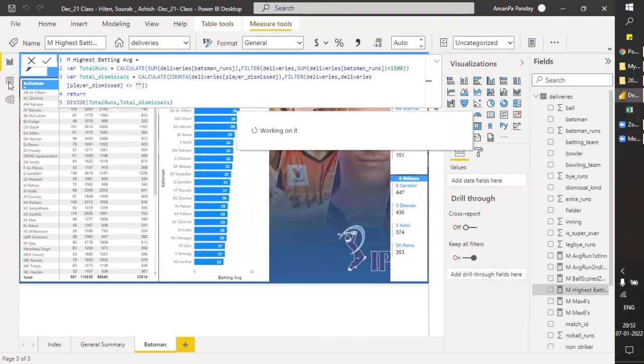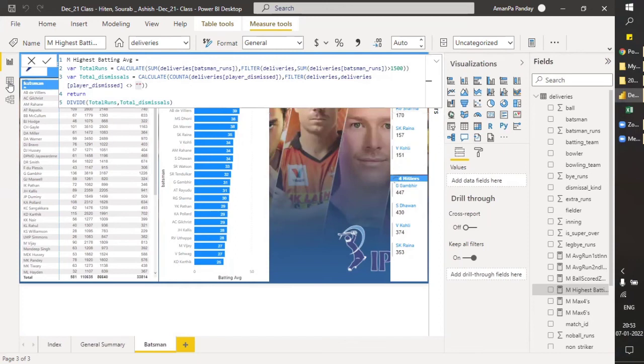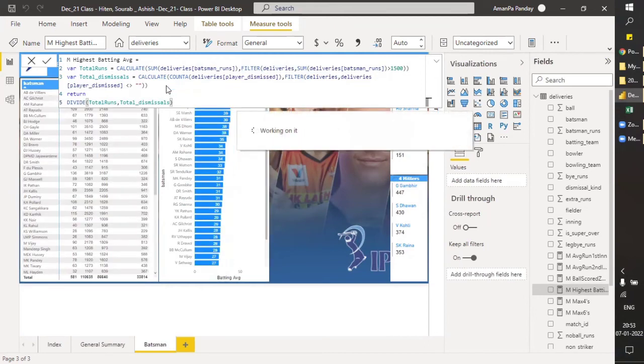Yes, I have seen. So I don't want to count those cells. I only want to count those cells which have something in there, player names. So this function will calculate the count of the players who have got dismissed. Which player has been dismissed how many times?